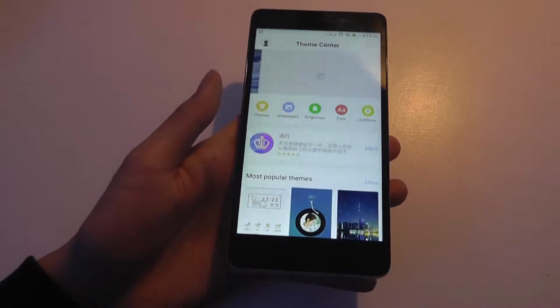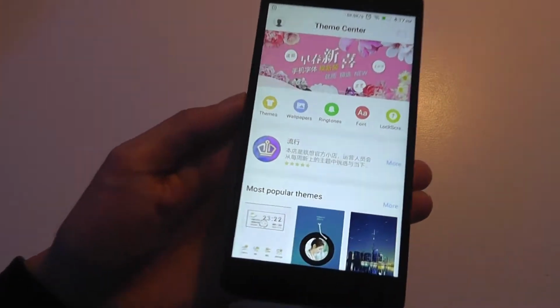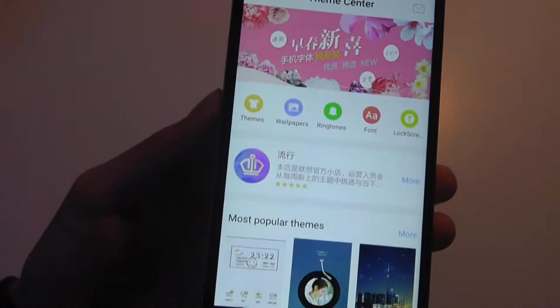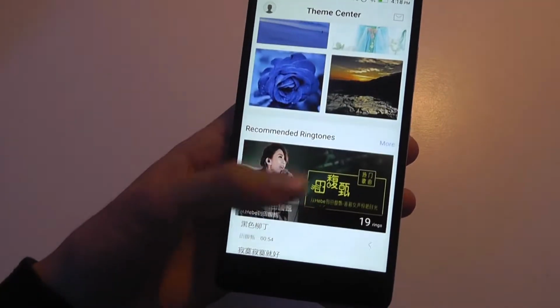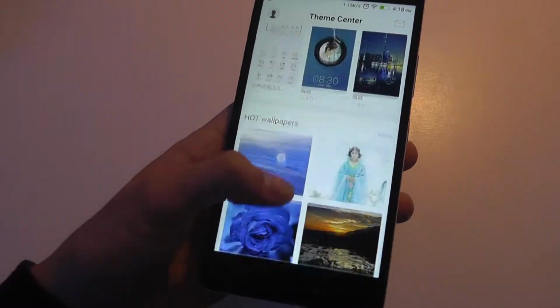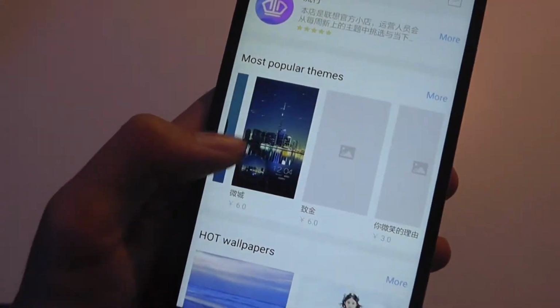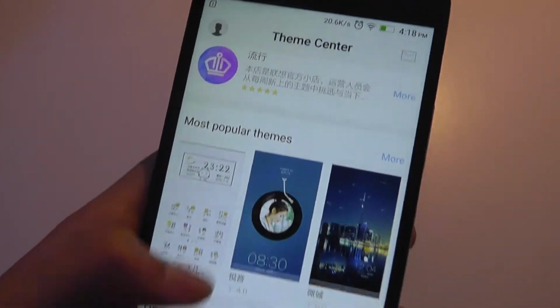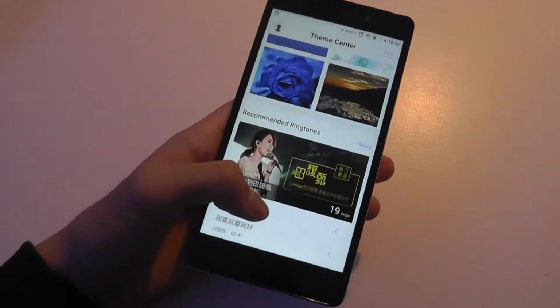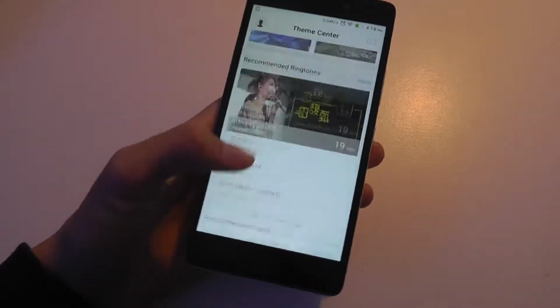So starting off with the Theme Center, some people wanted to get a closer look at what this program does, and again it allows you to customize and download different themes that have been created by various individuals, developers, as well as by Lenovo. So you get to change both the lock screen image or wall screen image, in addition to the ways that the icons and the text and fonts are displayed. So it completely does a refresh on the look and personality of your phone depending on what you're into.